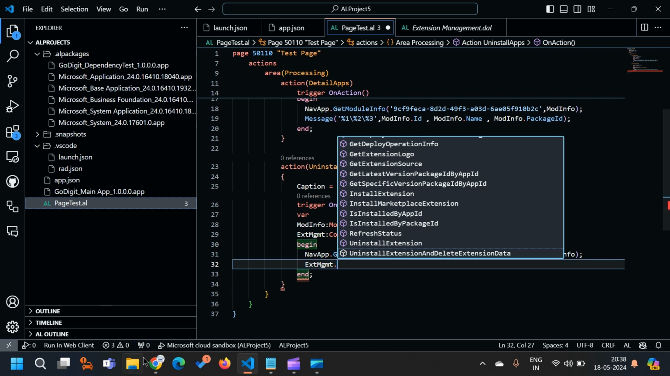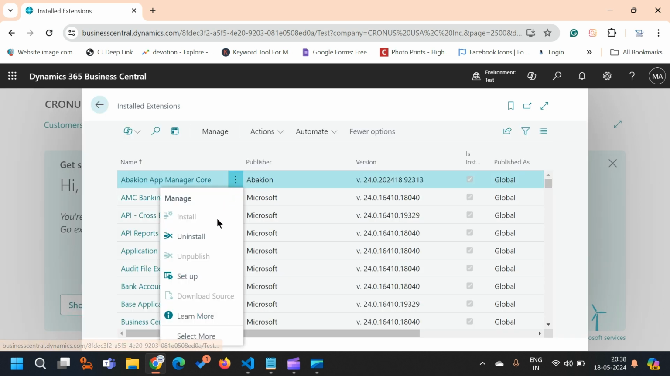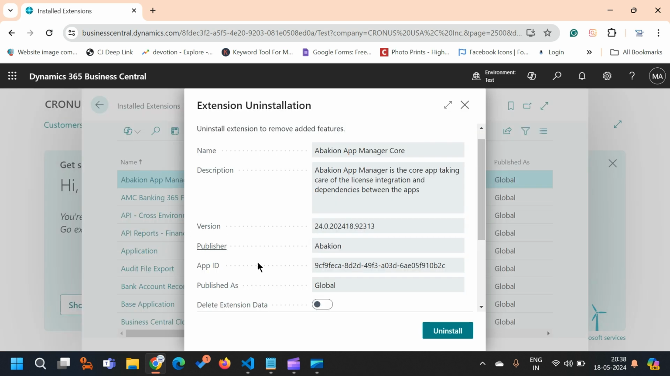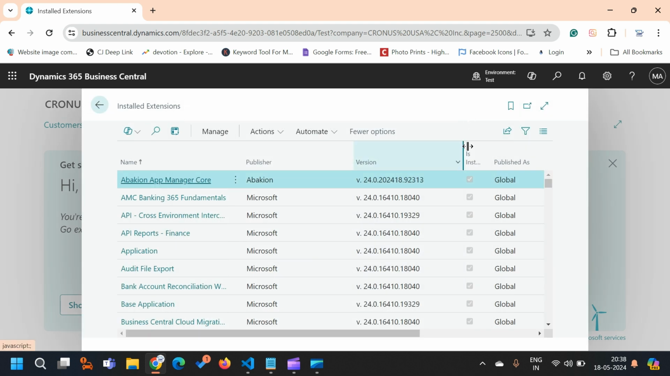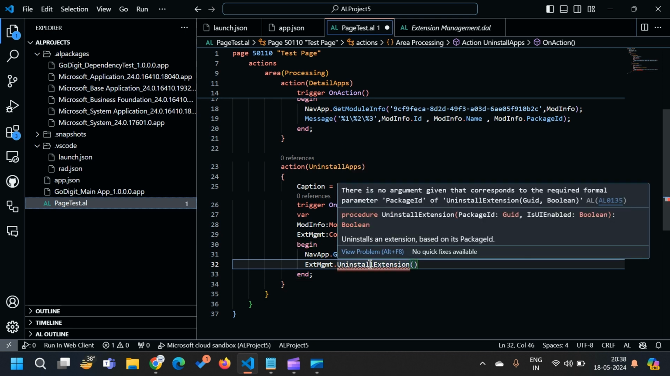So for example, if I show you up here, let's say I want to uninstall this app. If I click on uninstall, you will see this option, delete extension data. So if you want to do this, then this function is also available. Okay, so let me go back here, uninstall extension.